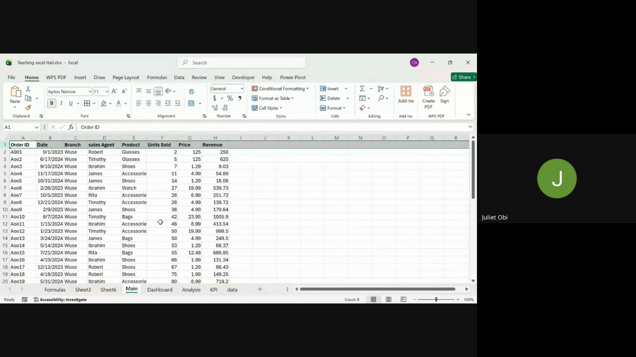The fourth question they want to know with this data set is the total performance of products. And the fifth question is to find out the total revenue by sales agent. Now, before we start with finding out those questions, you have to first of all understand your data set, which is what we call exploratory data analysis, which is EDA.